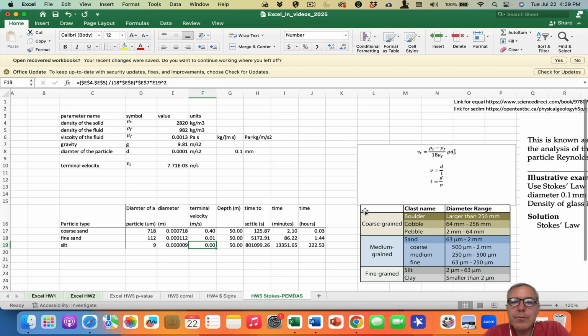So good luck doing this. You've learned a lot. You learned how to put equations in, your parentheses, and then to get some settling time in the river. Good luck.